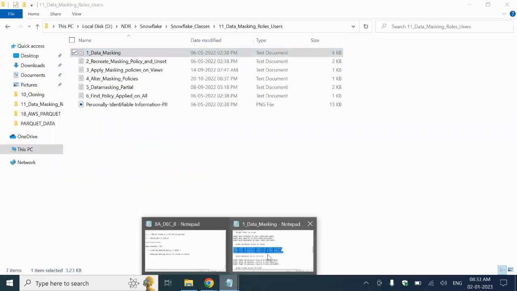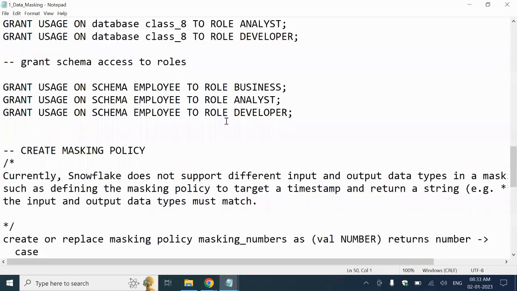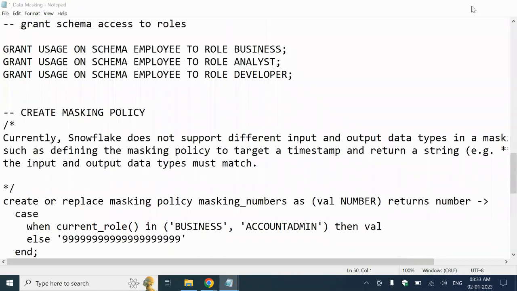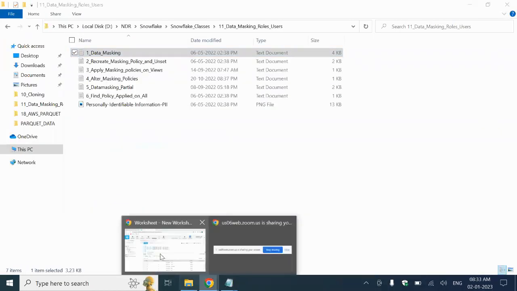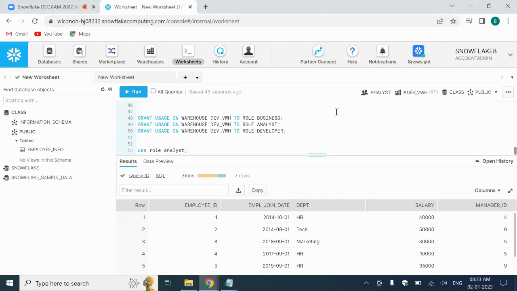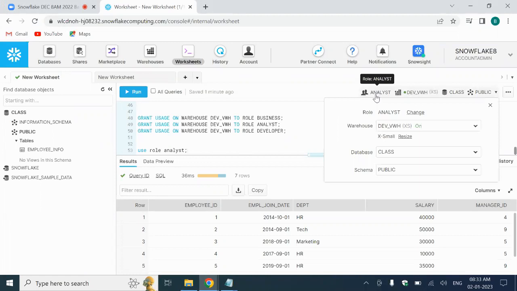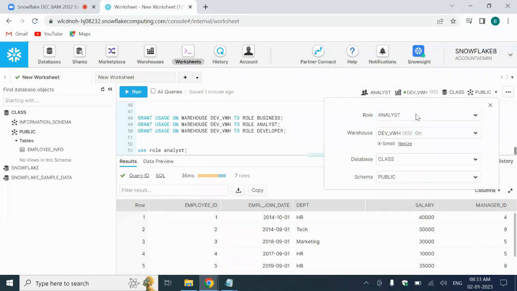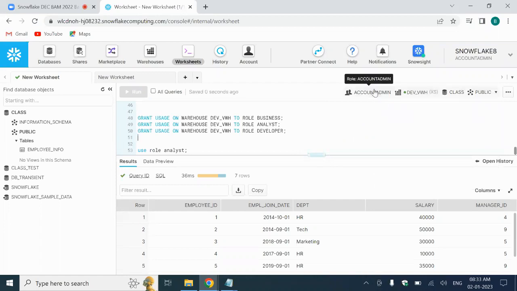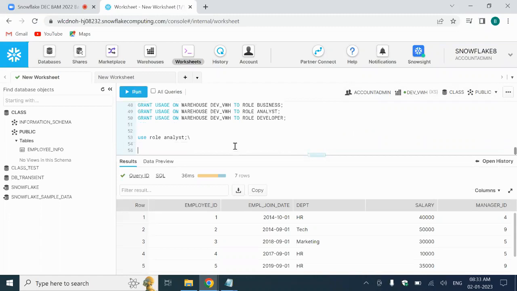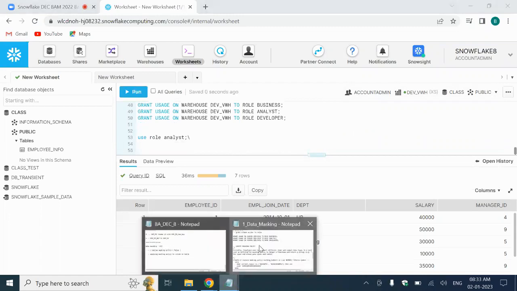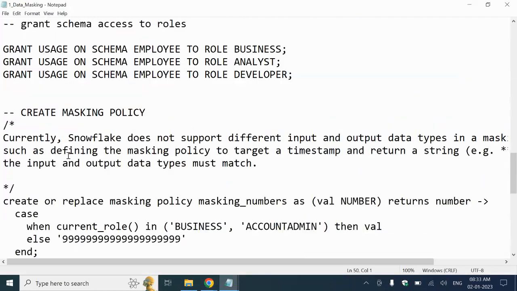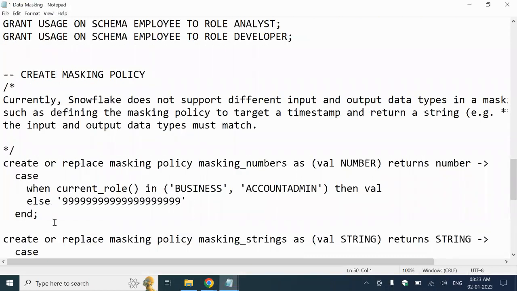Now let's observe how we are going to create a masking policy. When you are creating a masking policy, you have to use the account admin role only. You cannot create a masking policy with the other roles. Only account admin can create masking policies. Now let's observe this when we are creating masking policies. Now create masking policy here.